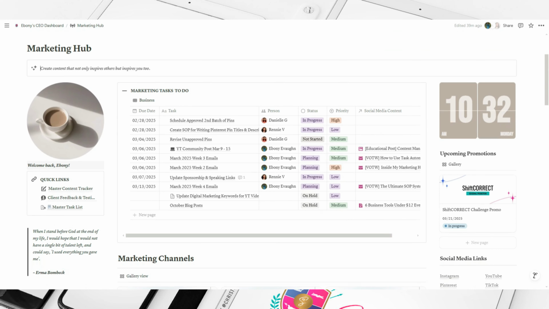First things first, some of this is going to look familiar because it is similar. If you watched the previous video where I walked you through my business dashboard and the entire business management system, this is kind of like a subset of that. And so this allows us to just compartmentalize everything that's related specifically to marketing. First things first, you'll notice that I do have quotes and stuff up here.